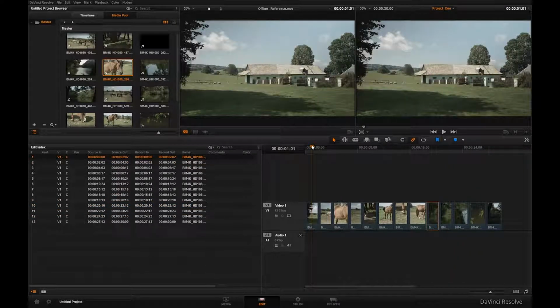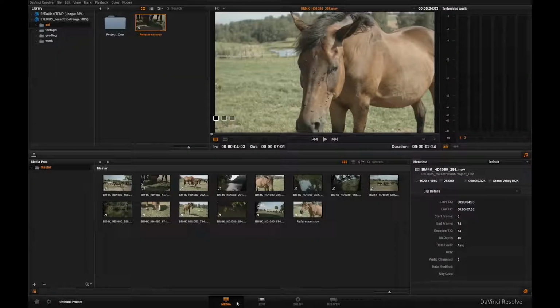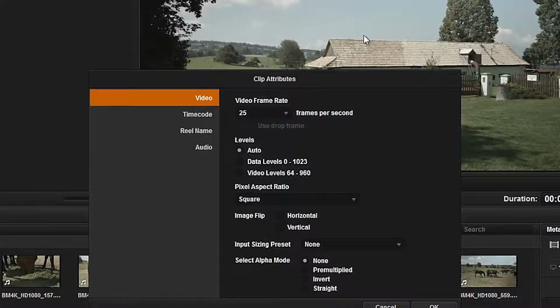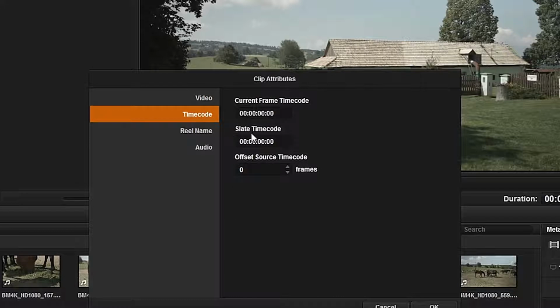A note regarding reference videos: it may happen that despite doing everything correctly, you will not see anything in the reference window. In such cases, the most frequent reason is an incorrect reference video timecode. If that happens, it can be adjusted under Clip Attributes in the Media pool.